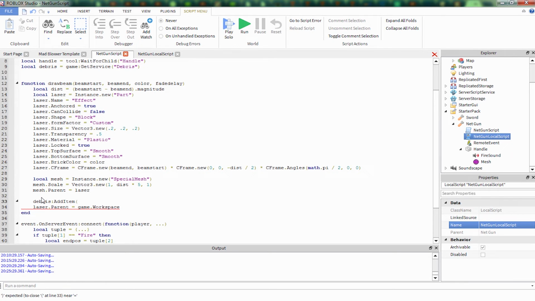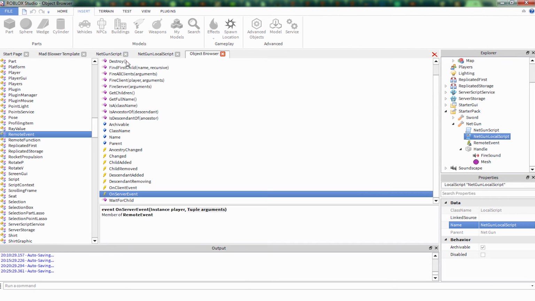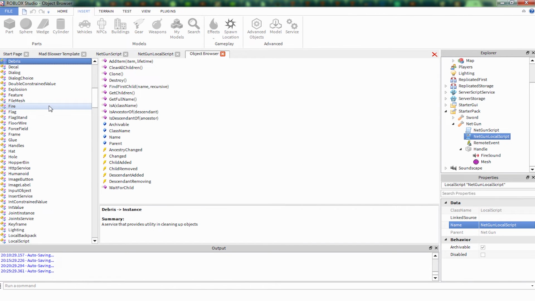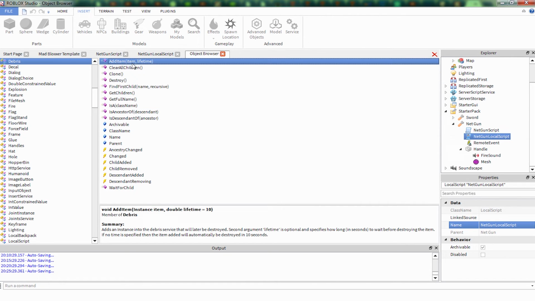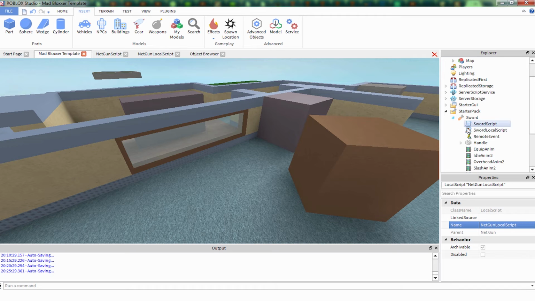AddItem is a function of the debris service. And the first thing you give is how long you want it to last for. So we're just going to do, oh no, the first item is, hold on, actually, I gotta check real quick. So I'm going to the object browser, going to debris, AddItem. Oh, so the first value is your item, the second value is how long it lives for. So if you maybe remember in the last tutorial, I think I put it the other way.